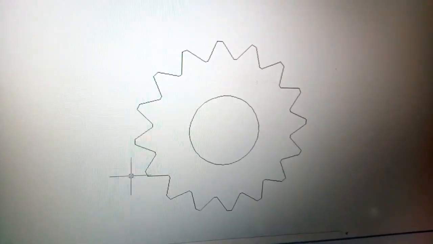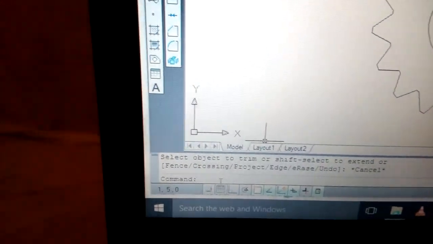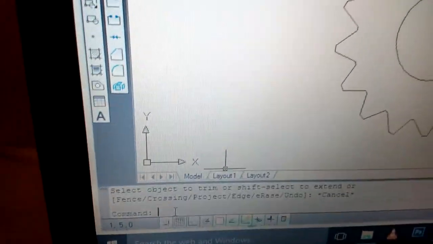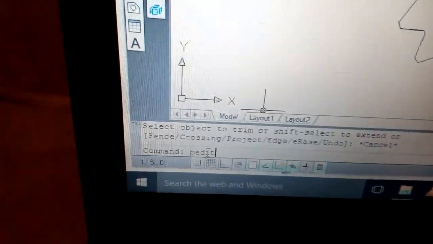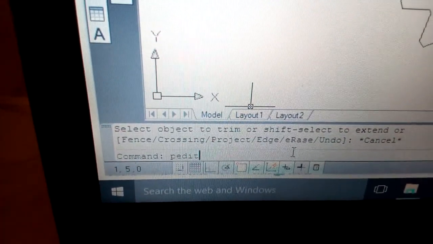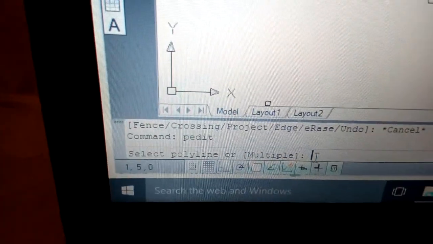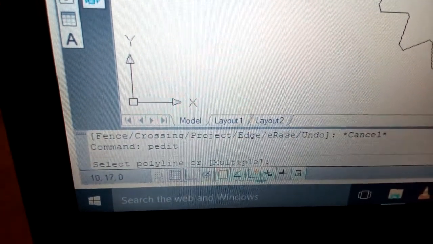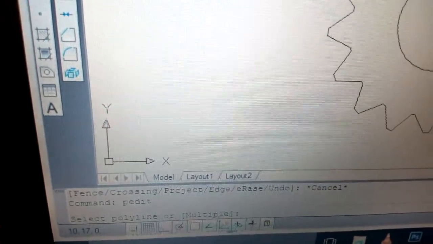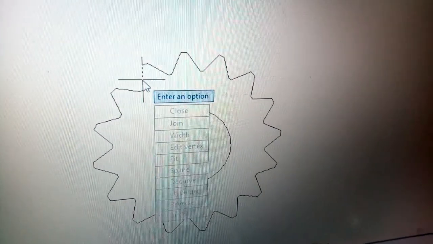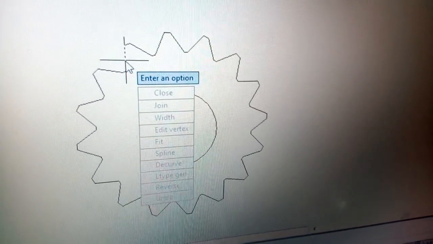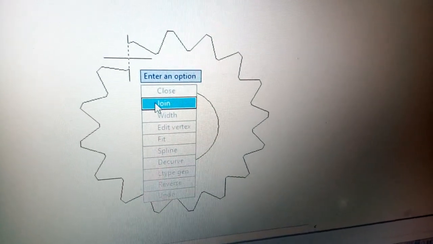Once you are through with trimming, now you can just escape and you do something called edit. Just come here under command button, type edit for polyline, and press enter. You will be told to select polyline or multiple. In my case, just click one line, and you can see we have more options there.